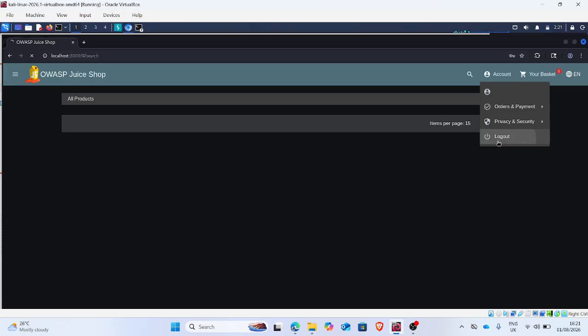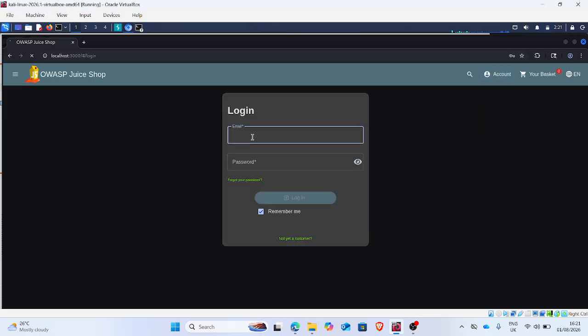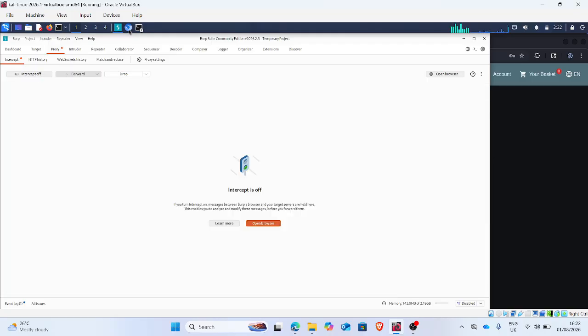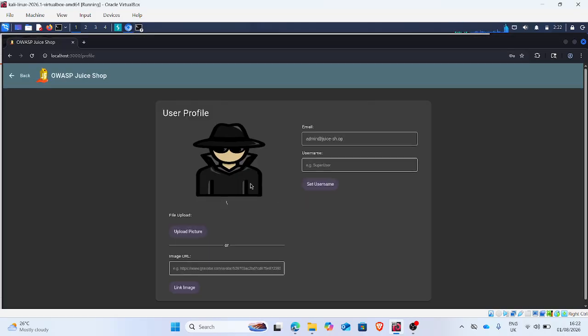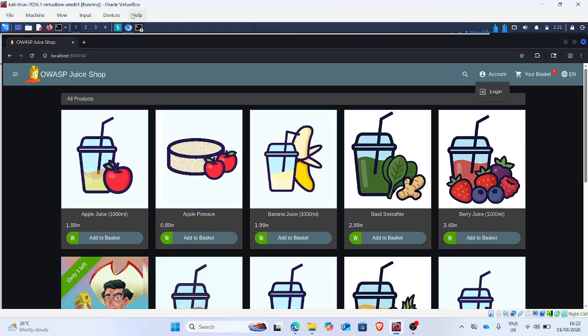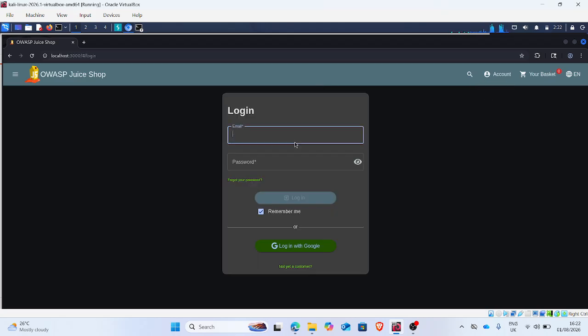So what we're going to do is log out and try again with a different login. abc@gmail.com, and I'll try 123456. I'm going to try to log in. So it intercepts. That's it. So you want to close this.